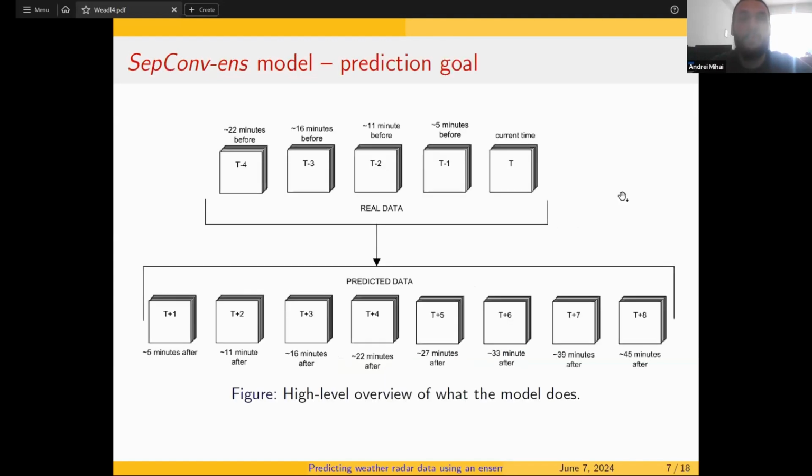Now, what do we want to do? This is a high-level overview of what the SepConv model does. We want to use real data from 5 timestamps. If the current time is t, we use the data that we have now and 4 previous time steps. We want to predict up to 8 time steps ahead, so from 5 minutes to nearly 45 minutes into the future. This is the goal of what the model does.